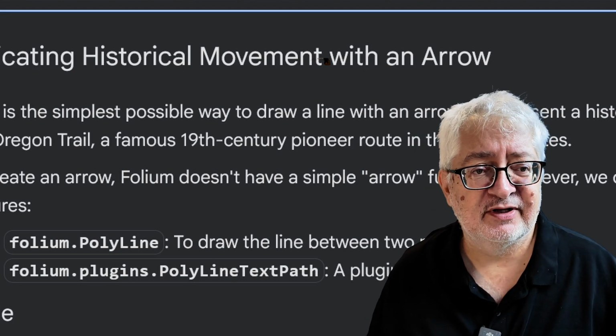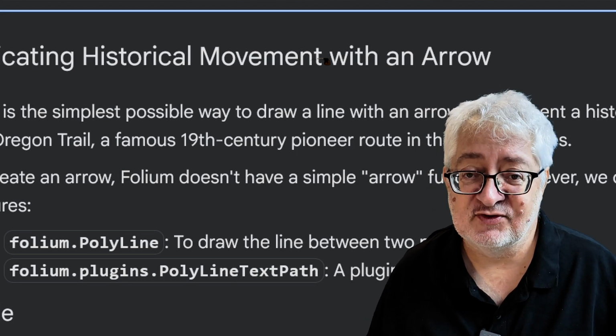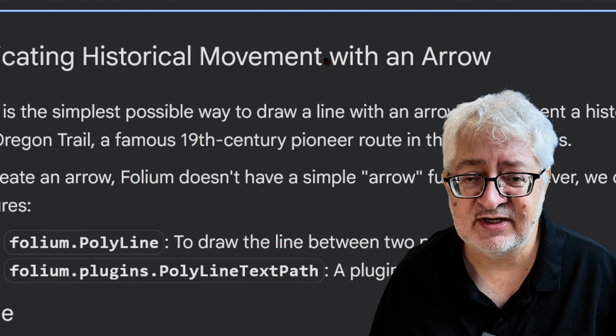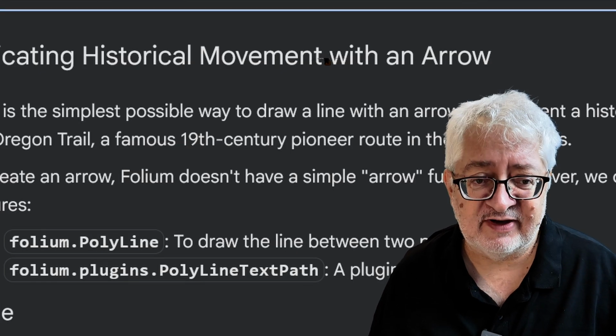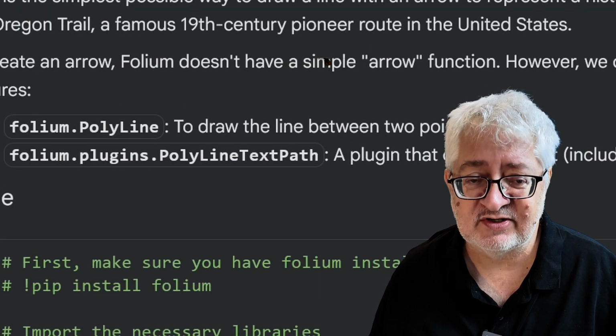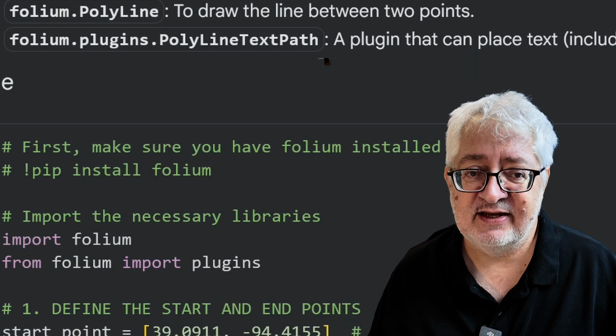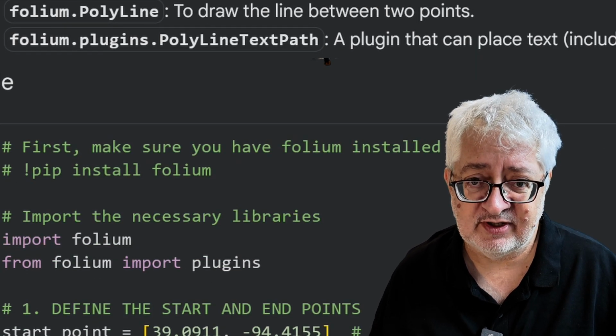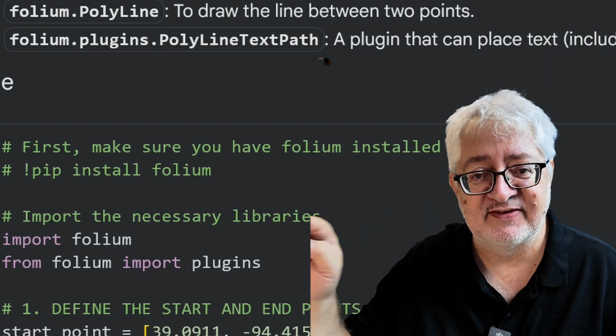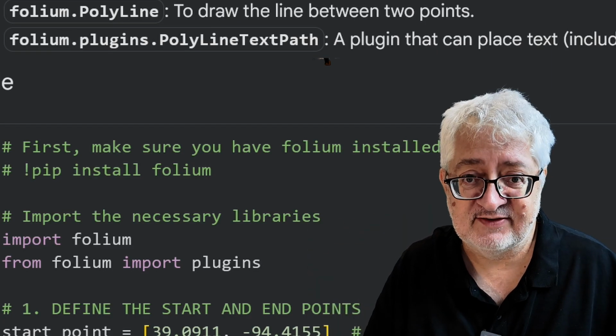Now, a last thing we will learn here before we finish: indicate historical movement with arrows. Unfortunately, Folium does not offer arrows. You don't have an arrow. What you have are lines, and you have what is called a polyline, which is a line with multiple segments, and you can give coordinates for each segment.